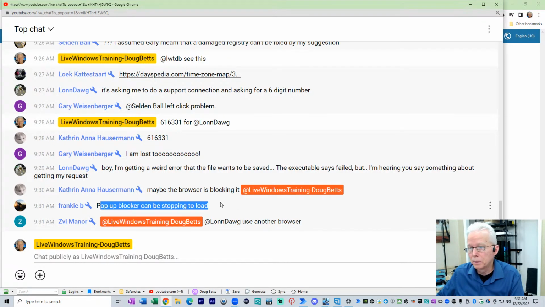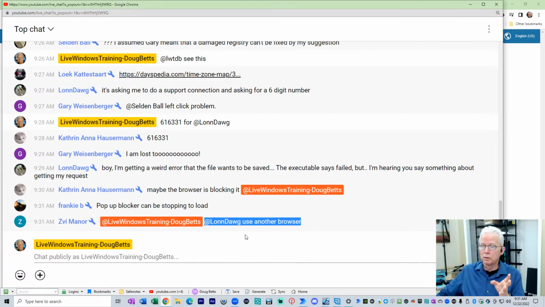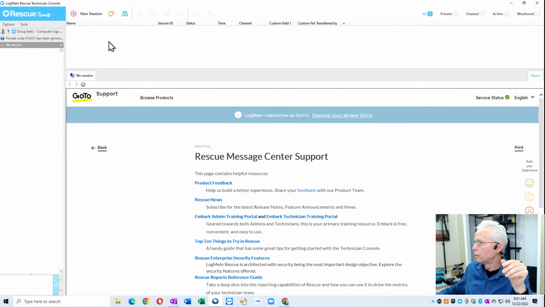Pop-up blocker might be stopping the loading. Yeah, so turn off your pop-up blocker or use a different browser. That's a good one. So you can go to a different browser, go to that address, www.logmein123.com, and then let me know you're ready for a new 6-digit code, because it will be a different 6-digit code because the one we just tried to do has failed.